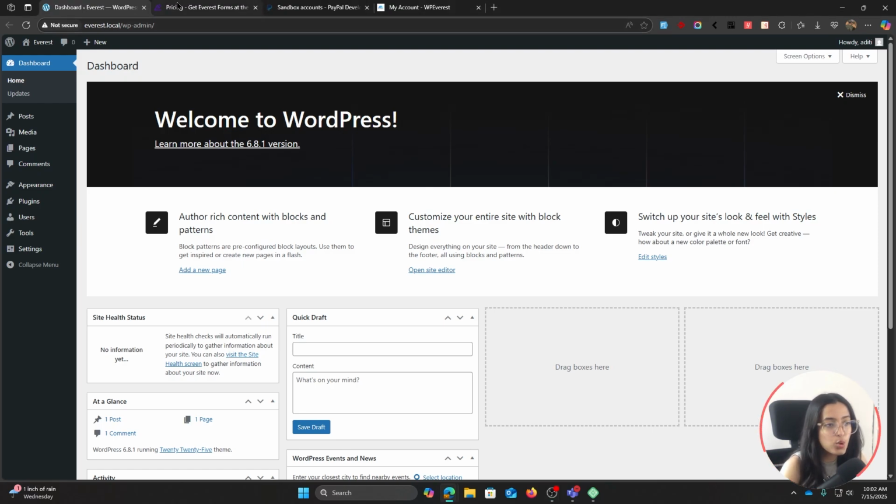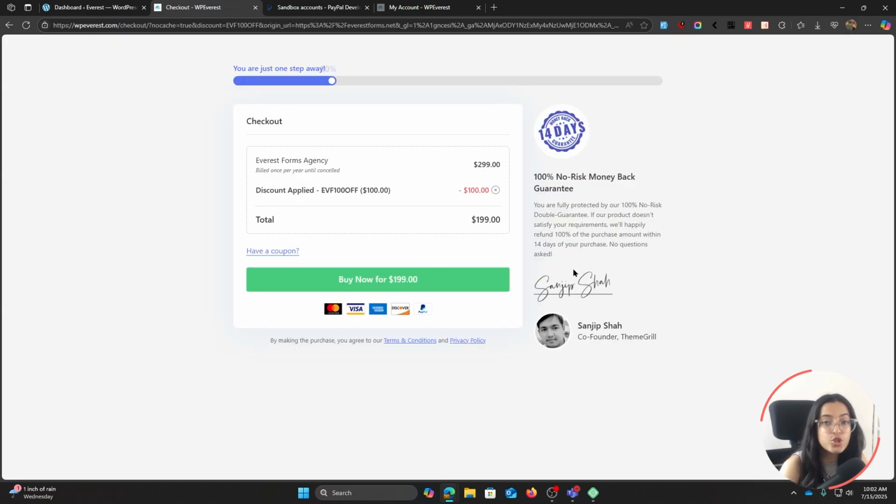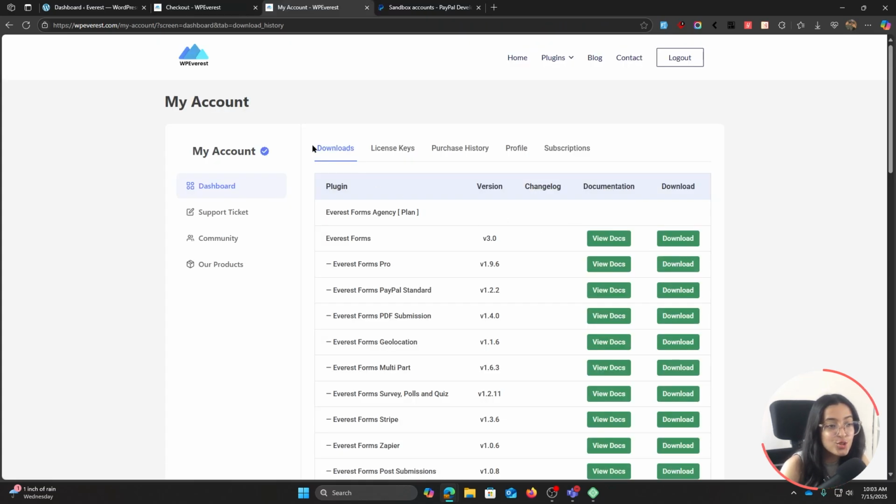For that, simply go to Everest Forms website and you can see different pricing tiers here. Choose the one that suits you the best. It is a standard checkout process, after which you can simply follow the instructions mailed to you. So as instructed to you, log into this website and download the Everest Forms Pro zip file.